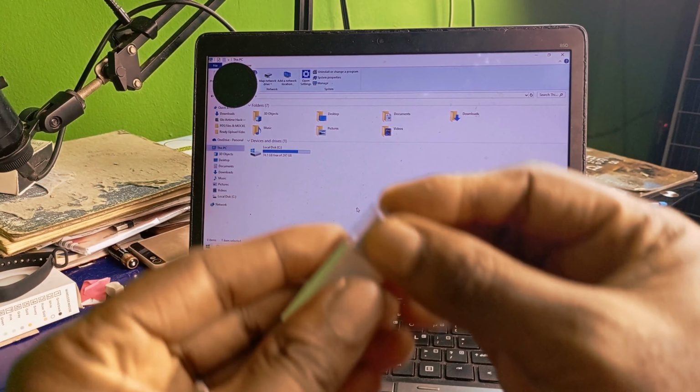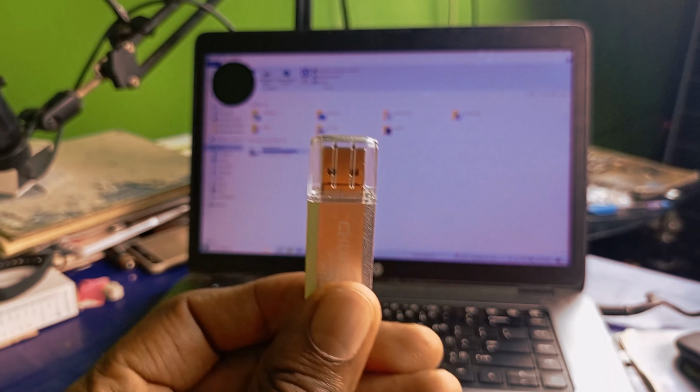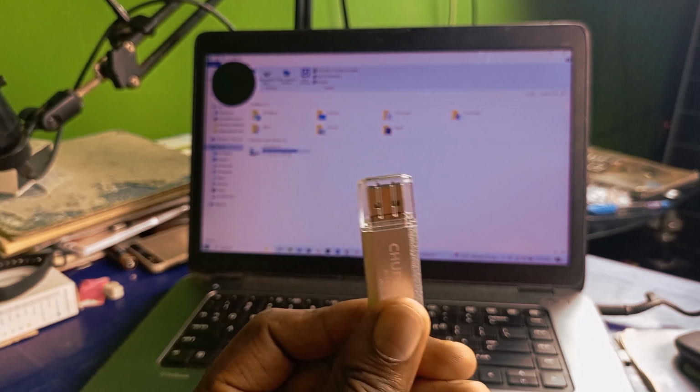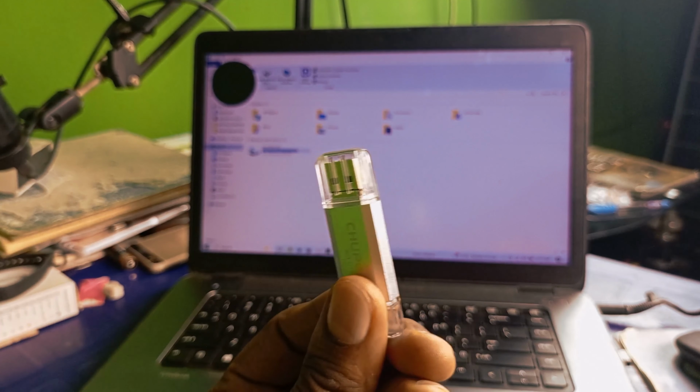Finally, cover the mouse bar. It's that simple. With that, your flash drive is safe and you have completely deleted whatever file you want to delete from your flash drive.